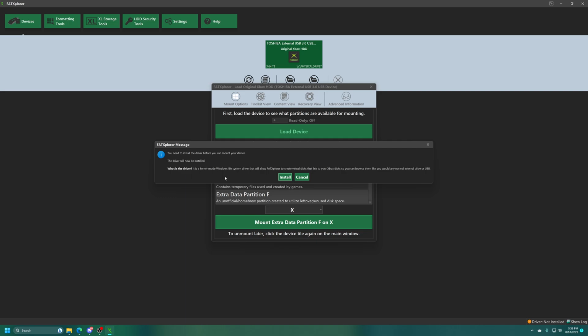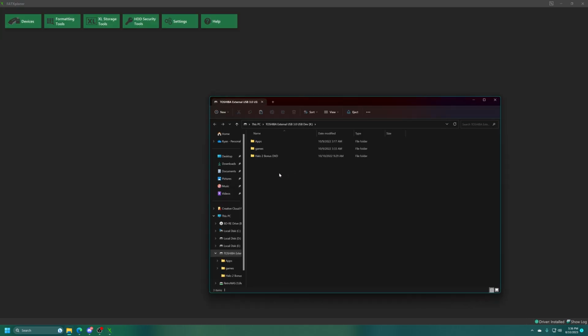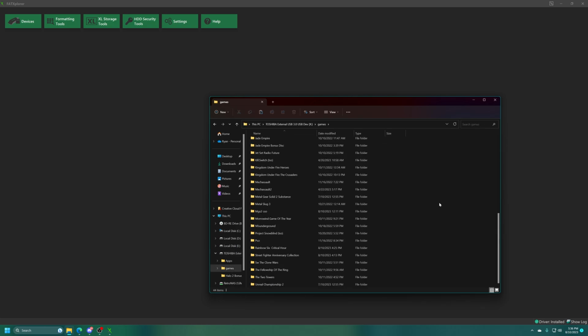And if you haven't used Fat Explorer before, it will tell you that it needs to install an extra driver. So go ahead and tell it to install. And once finished, your F partition will pop up just like any USB drive. So you can come into your games folder and add everything in as needed.